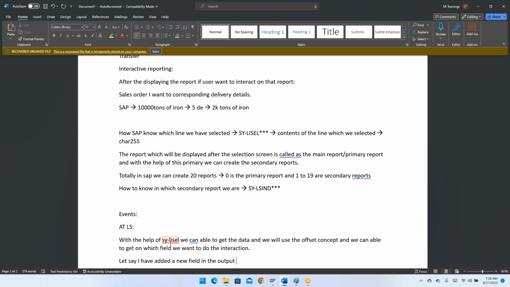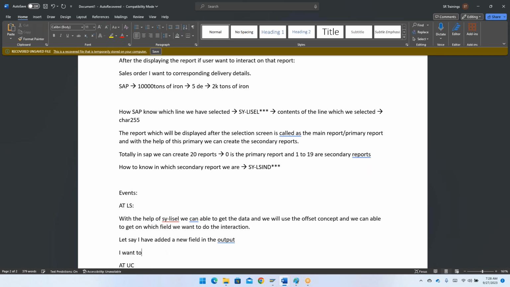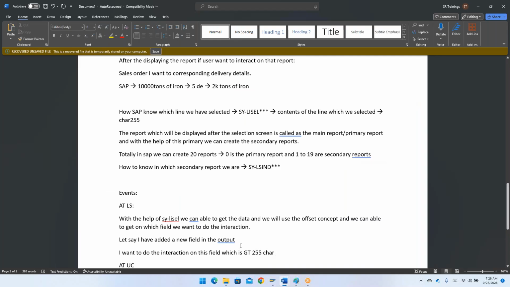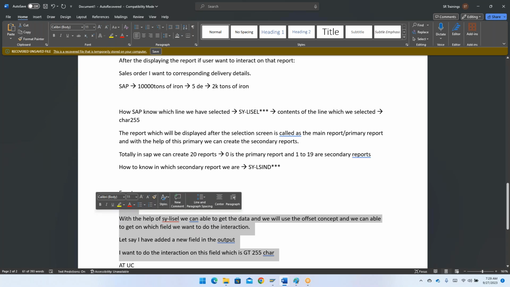And there is one more thing. Let's say I want to do the interaction on a field which is greater than 255 characters. See, it is storing the content in a string format. So if there is one field greater than 255 characters, how can you do the interactions on that particular field? With this, it is not going to be possible. So these are the two issues which will come up when we are going with line cell.